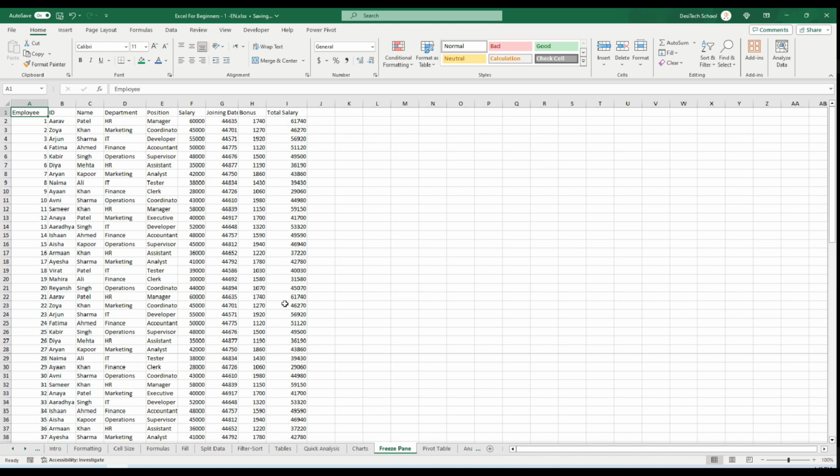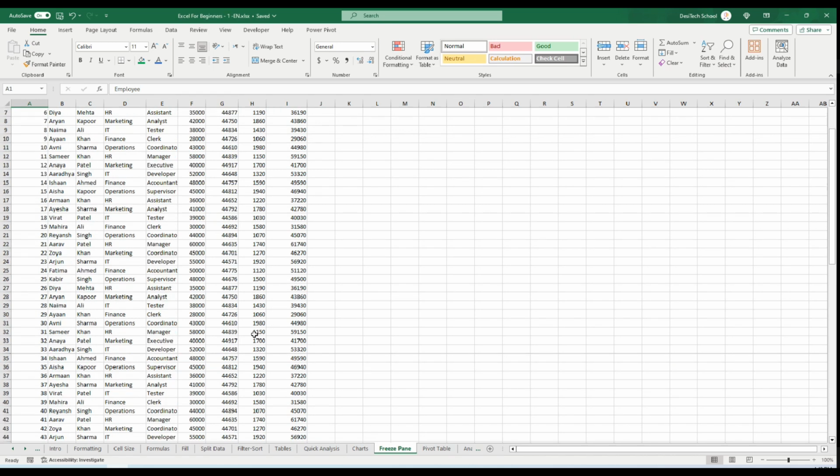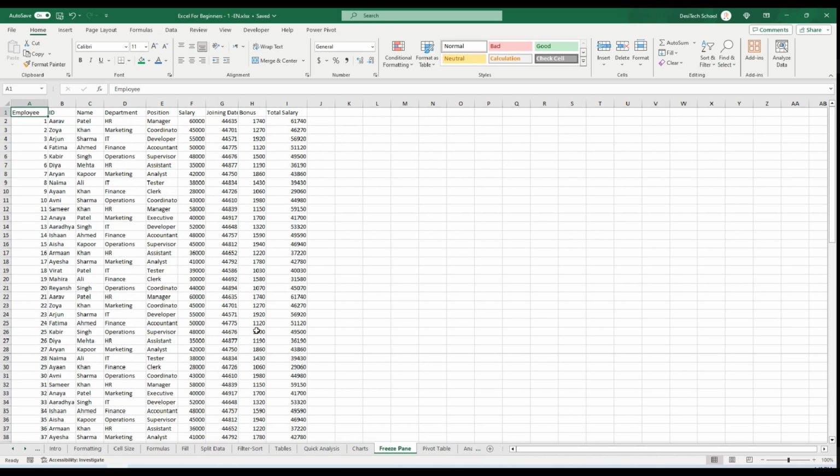The first option is using the Freeze Pane. So what do we do? To prevent the very first row from hiding the headers, what I would do is click anywhere on the table, then go to the View tab.